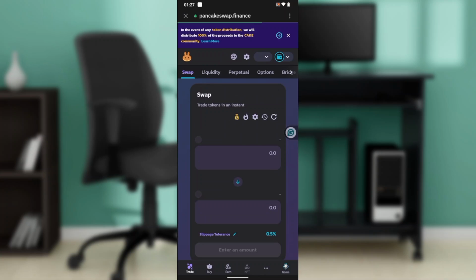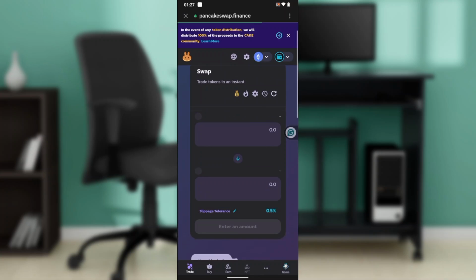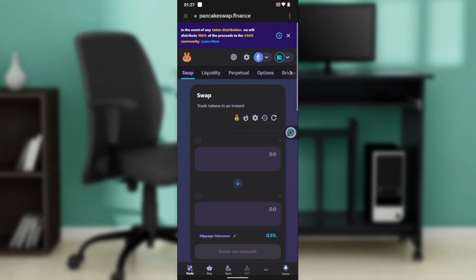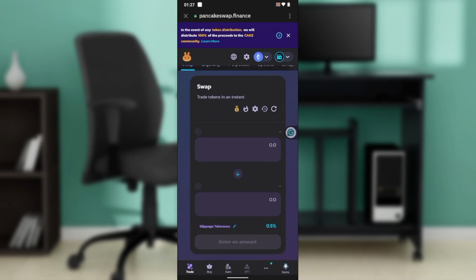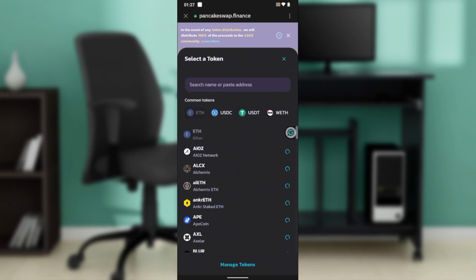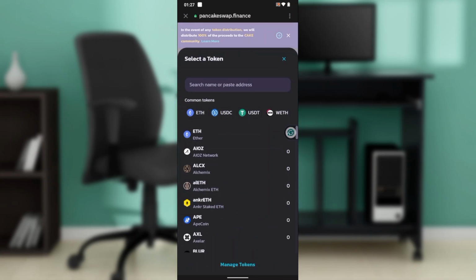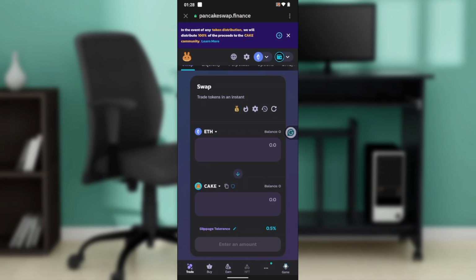So here you go. So this is still loading up. Loading up the currencies. So here you have ETH. So you can click on that, where you have the Ethereum. Select the token that you want to swap. Let's see, I'm going to leave it at Ethereum. And what do you want to swap it to? So select another token that you want to swap it for.